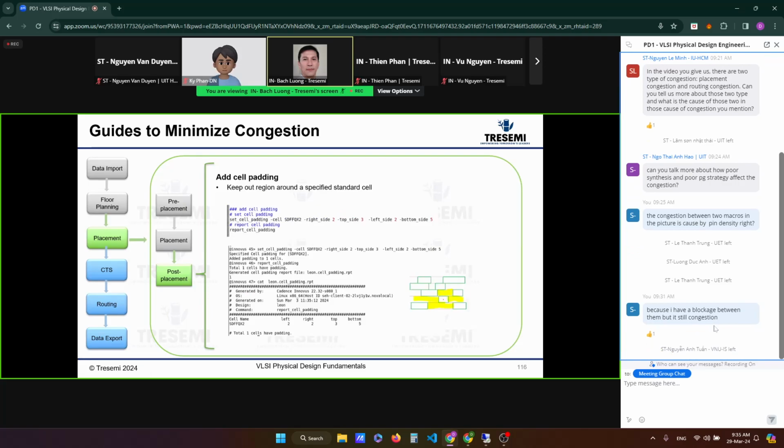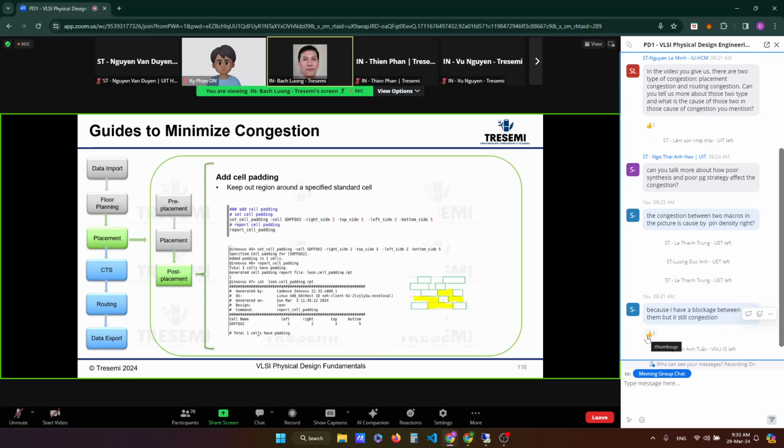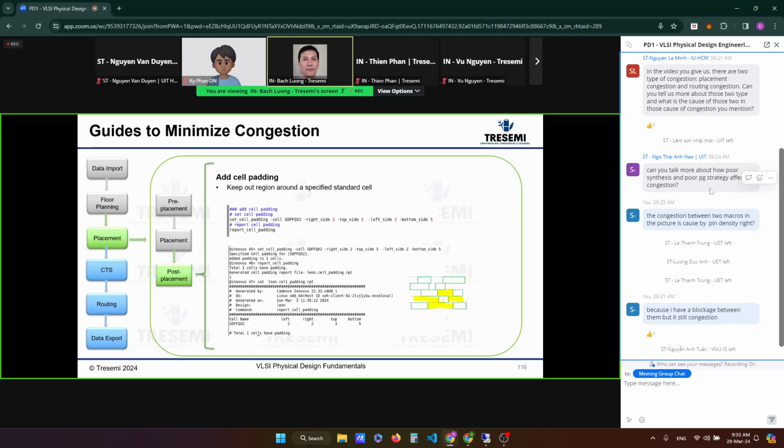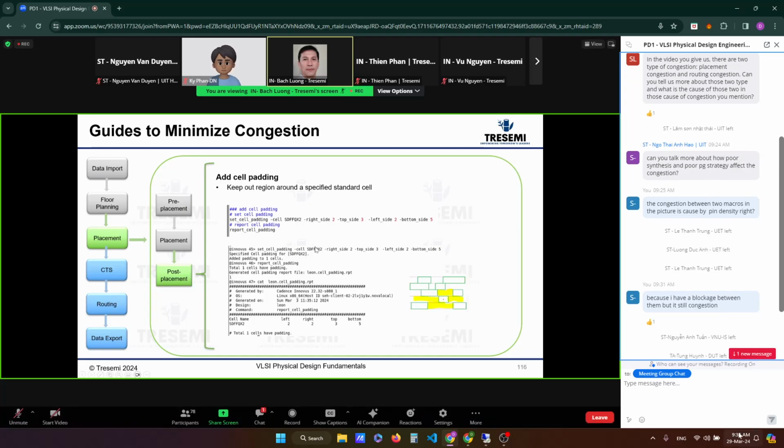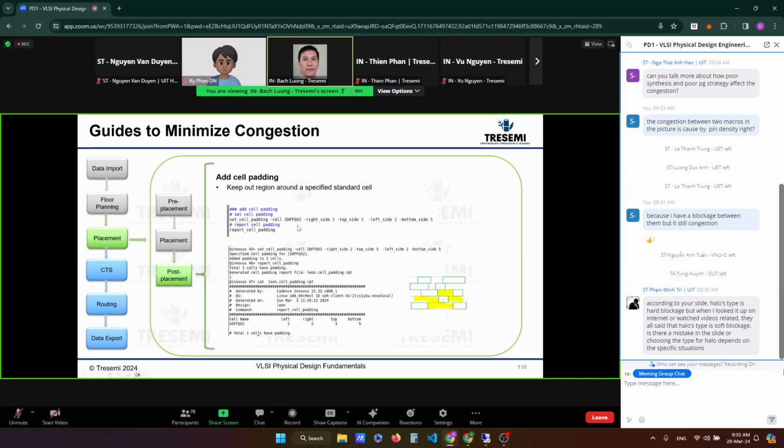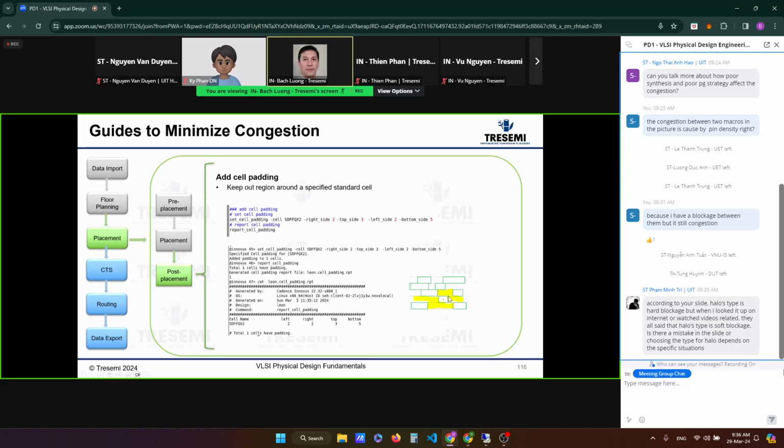Okay, add cell padding. I don't remember if we actually talked about cell padding before. Anyway, cell padding is basically a way to pad a cell, around a particular cell, right? So if you know that a flip-flop has a lot of pins and you want to reserve space around it, left and right, you can tell it, okay, do not place any cell next to it on either left or right. Either two units, three units, and so on, on either side of the cell.